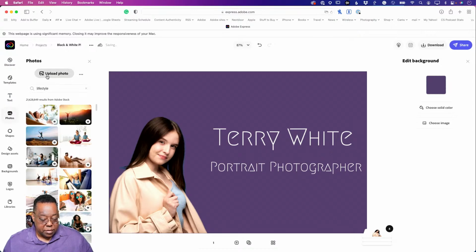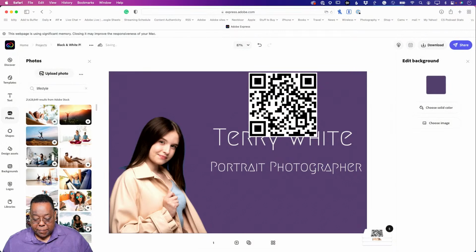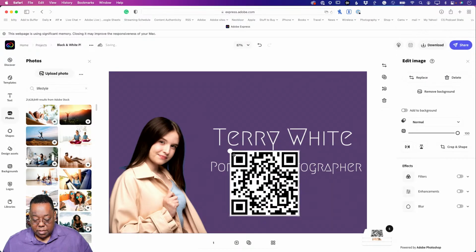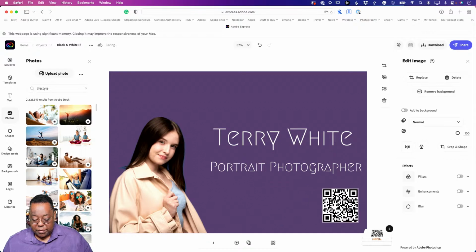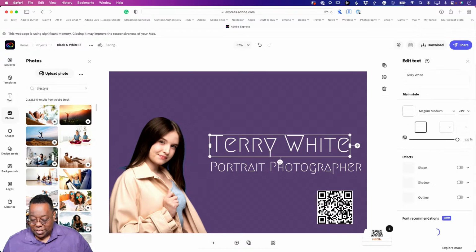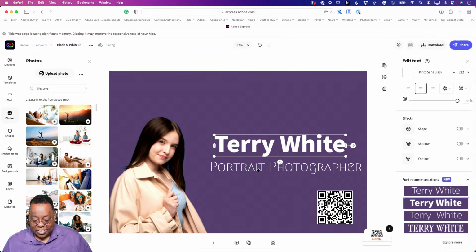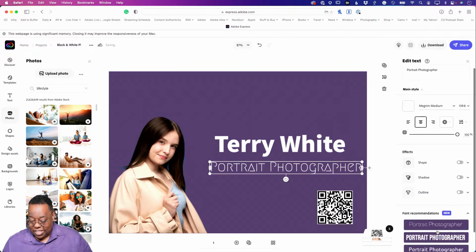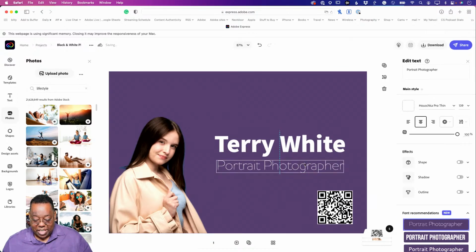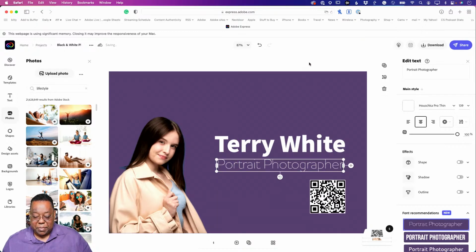Photos. Upload photo. From the downloads, it's going to be, I think, this one. There's our QR code. Great. So that should work. Scale that down. Put that over here. And I absolutely hate these fonts. So let's go here. Let's get some font recommendations. Let's try that. And let's try that. There we go. Some nice contrast there, thick and thin. And I probably like it better over here. Great. Card's ready to go.